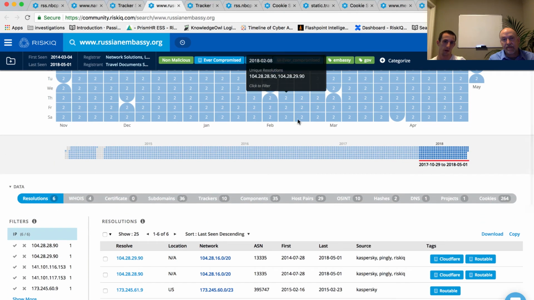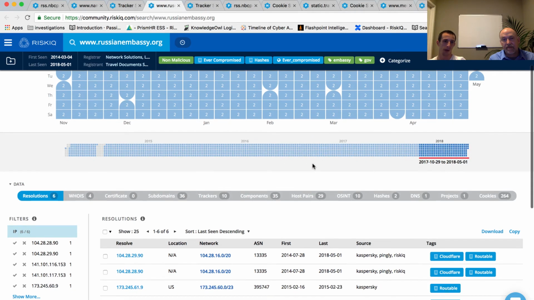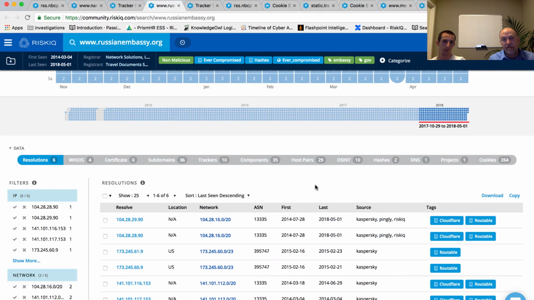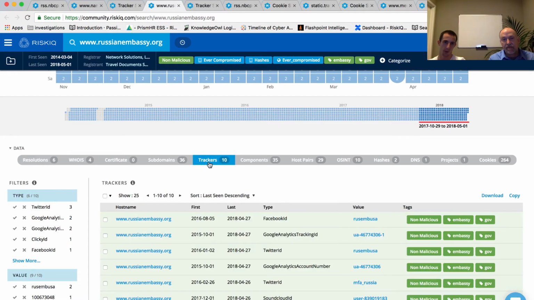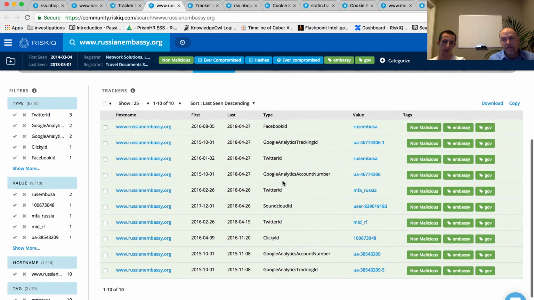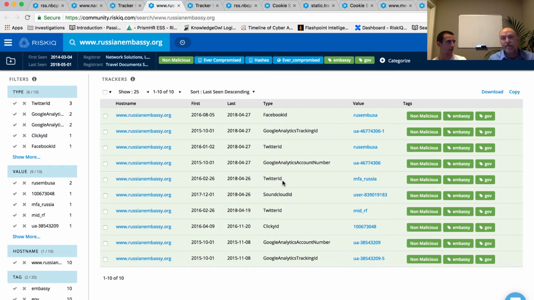So if I go over to the RussianEmbassy.org website, again, similar pattern, live web information in the past 6 months, several years of history through the time bar, probably legitimate information. Knowing that this particular website was referencing that Clicky ID, I want to look at the trackers here too. Is there anything else that we missed? And in fact, we got some Twitter IDs, we got some Facebook information. To me, what's interesting is the Google account information, the Google tracking IDs here.